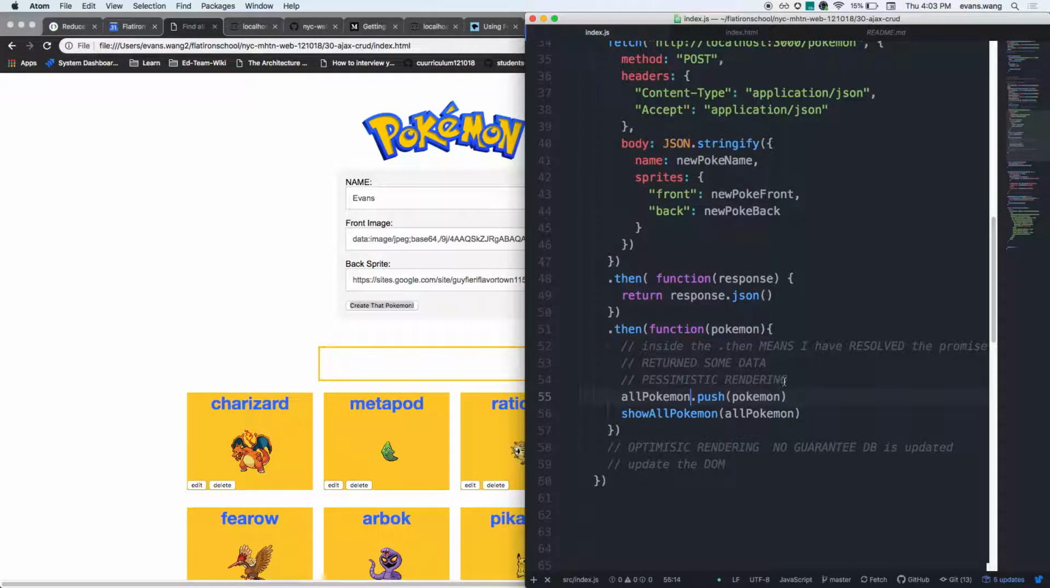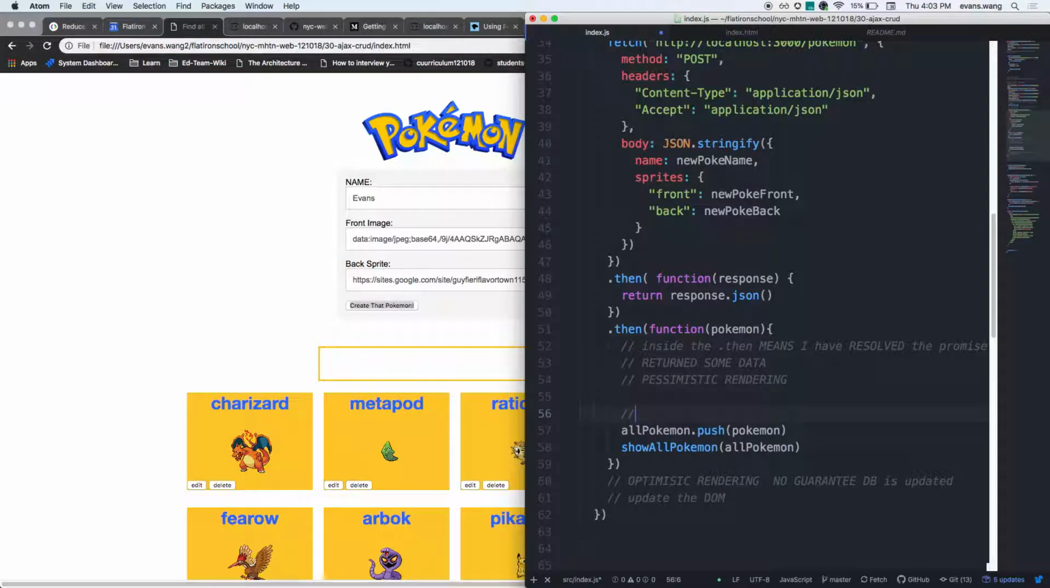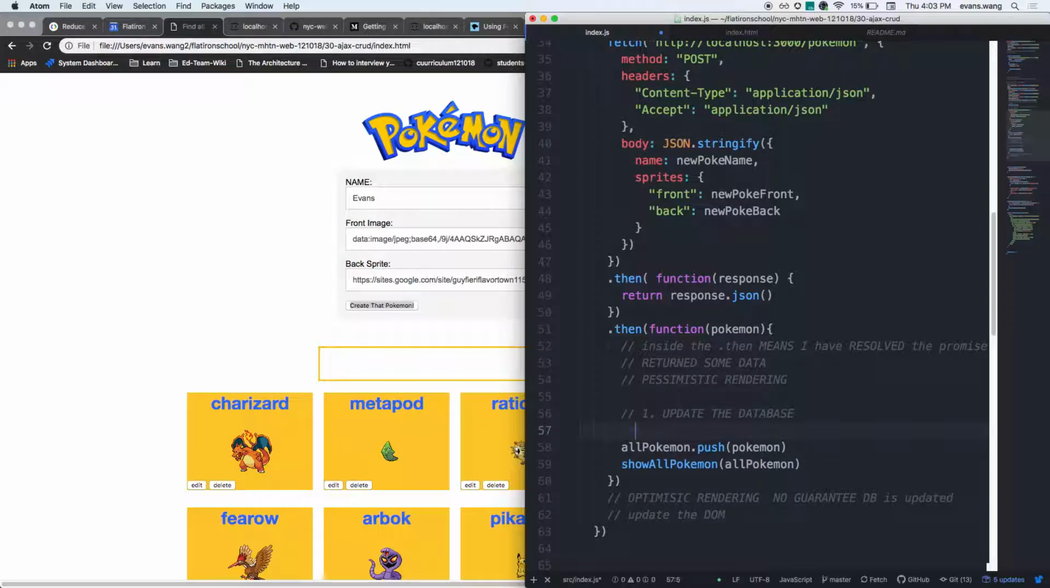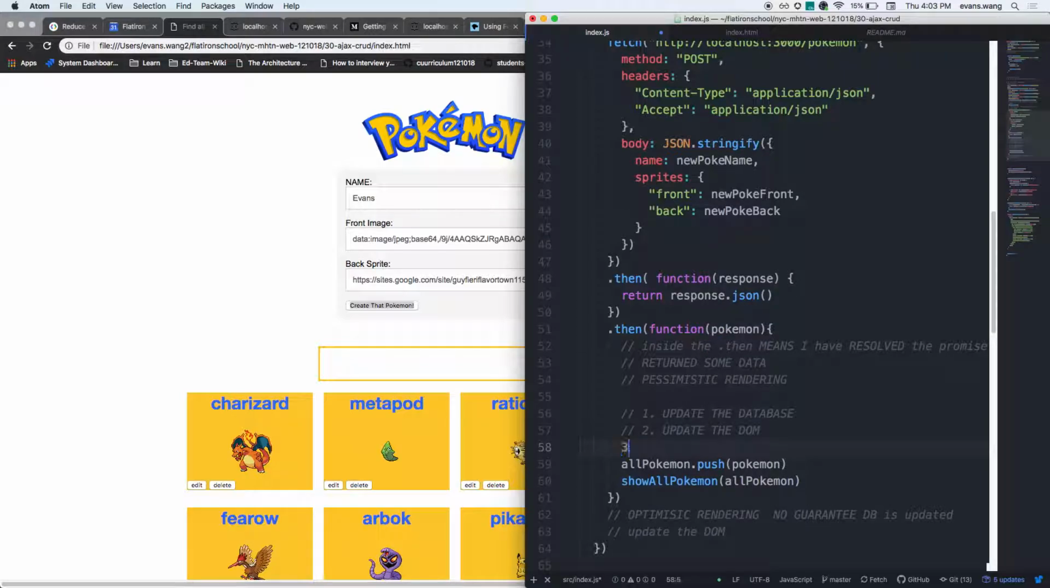So, a couple things to note, right? Number one, you want to update the database. Number two, update the DOM. And number three, you want to make sure you update any local variables so that your data is always in sync.